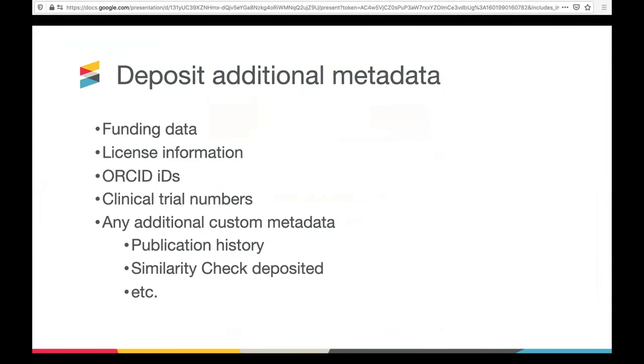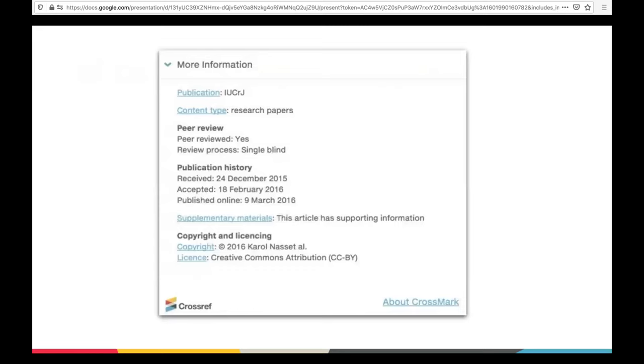Crossmark is also used by publishers to display additional information about a content item. So funding data, license information, ORCID IDs, and then there's custom metadata. So the possibilities extend beyond what you see on your screen. The Crossmark box for this article, for example, contains additional information on peer review, supplemental materials, and copyright and license information. So you can see an example of how this member has gotten creative and expanded what is available within Crossmark.